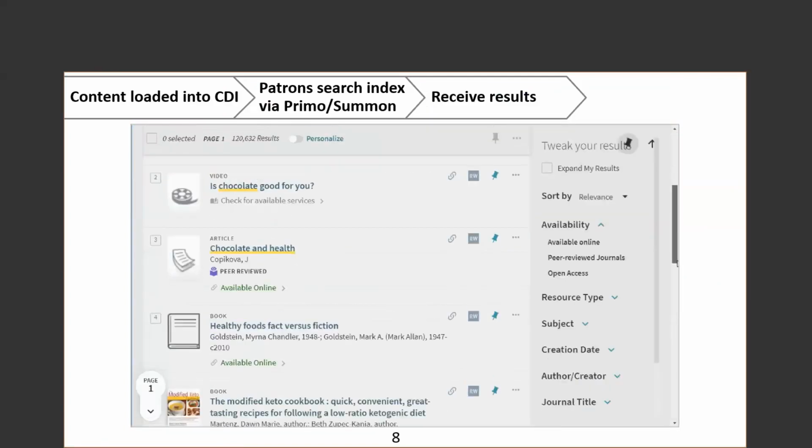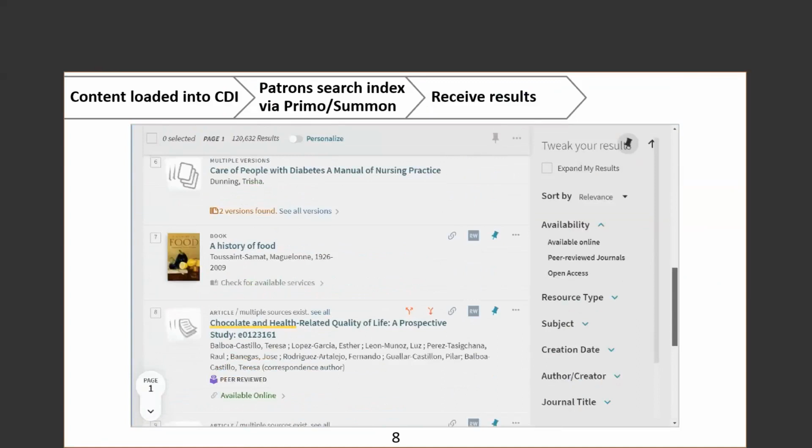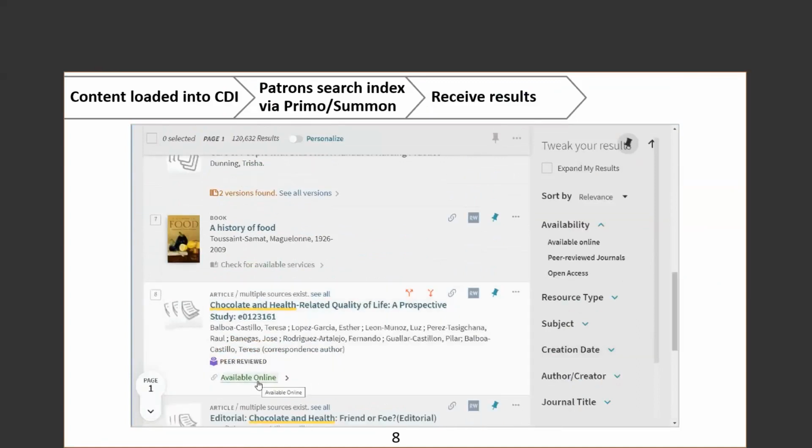And we can see as this video scrolls through this particular example, this chocolate and health related quality of life, we see that it's peer reviewed also. So you can see the peer reviewed flag. It's available online. This is a CDI citation. It's an article level citation. So your user is actually finding this article level result that's coming from CDI.